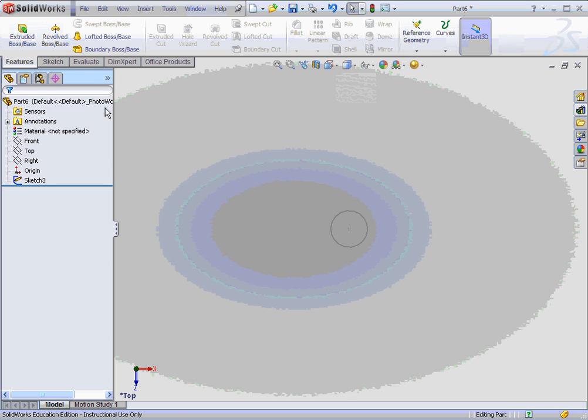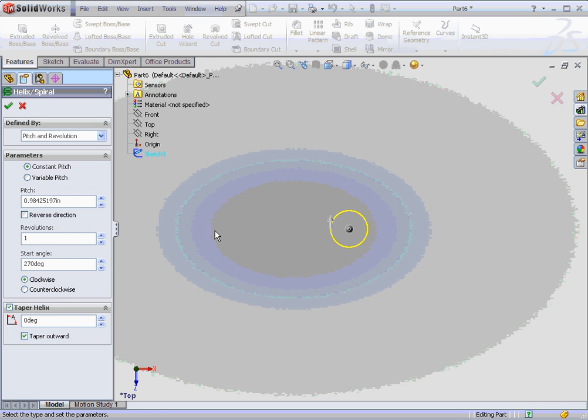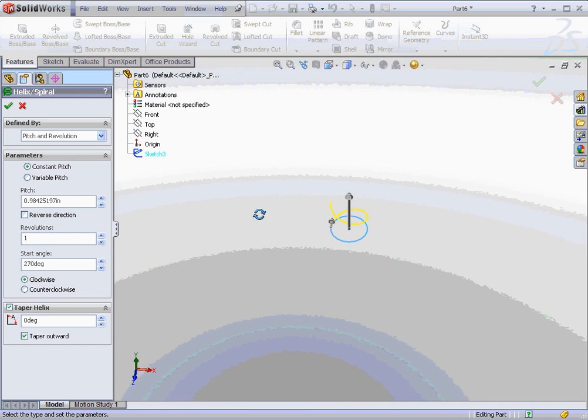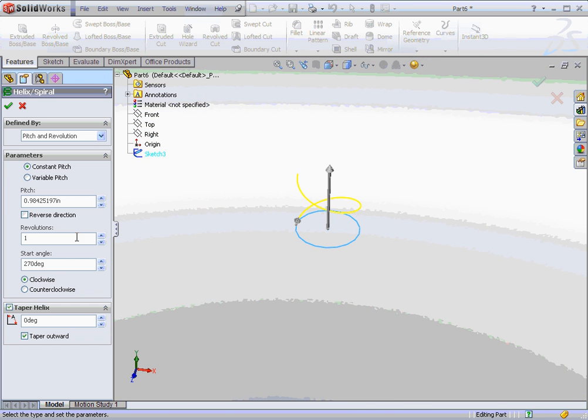Under Features, Curves, Helix and Spiral. It asks me to either sketch or select the sketch that has a single circle. Well, that's what I just created. And if you turn it about on an angle, you can see where the swept feature will follow. There is that helical. And helix spirals are controlled by, for example, pitch and revolution.